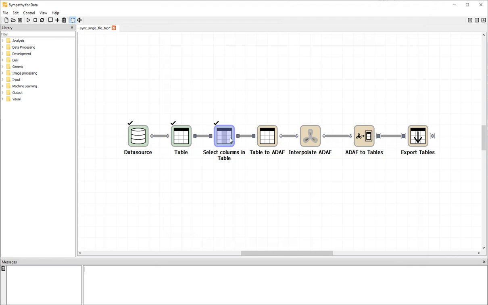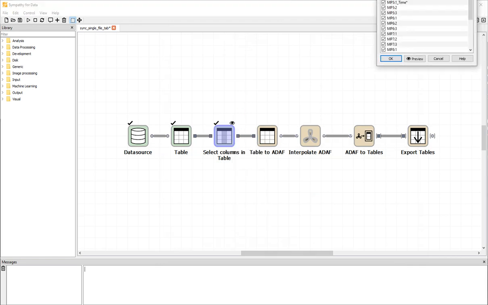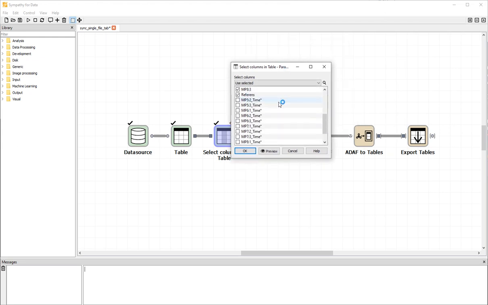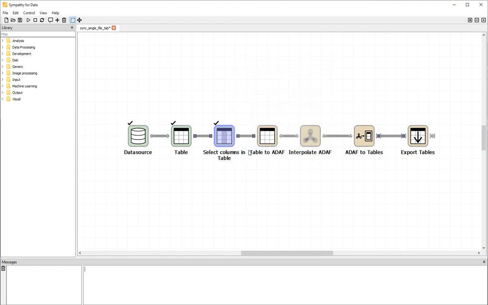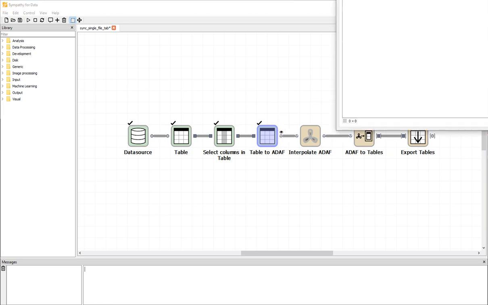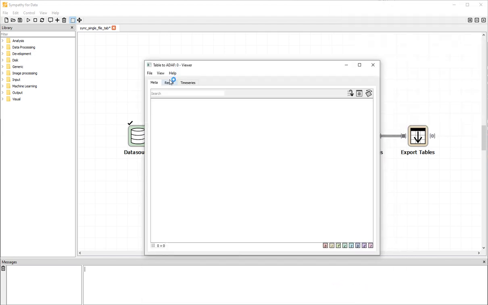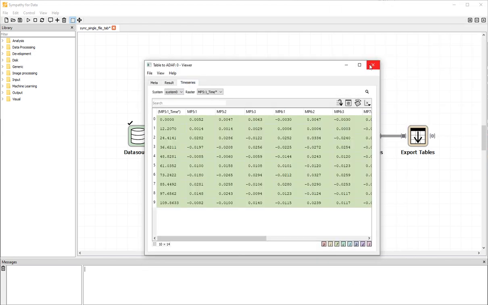Then we go to the next step, and the select columns is basically just selecting some columns that we want to use, and then removing all the others, because that's just the same axis again as this one, so I can't be bothered importing all that. Then we restructure this into an ADAF, which is a structure that SympathyForData uses, and we put it into the time series of the ADAF.